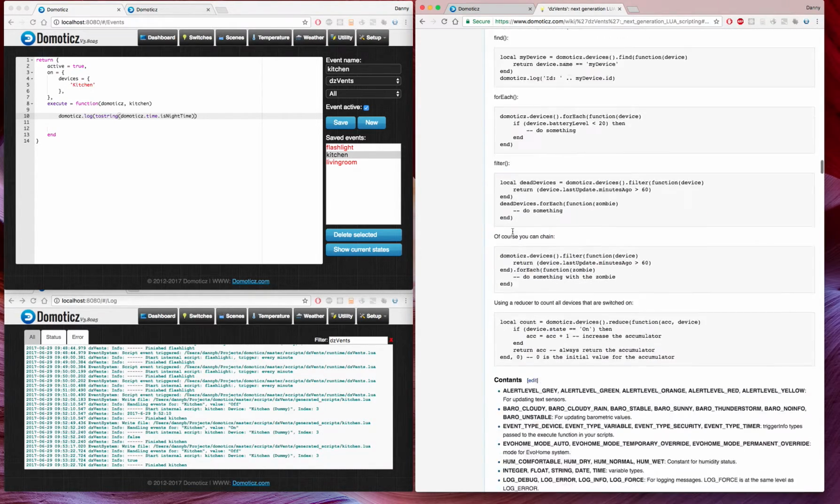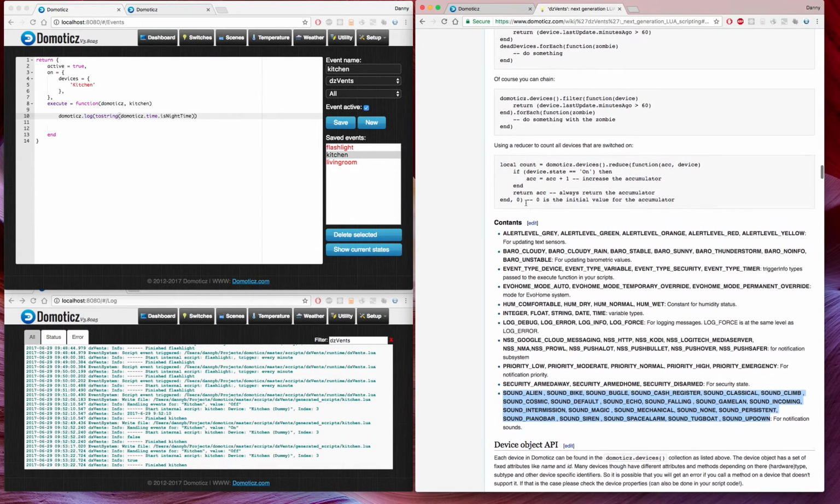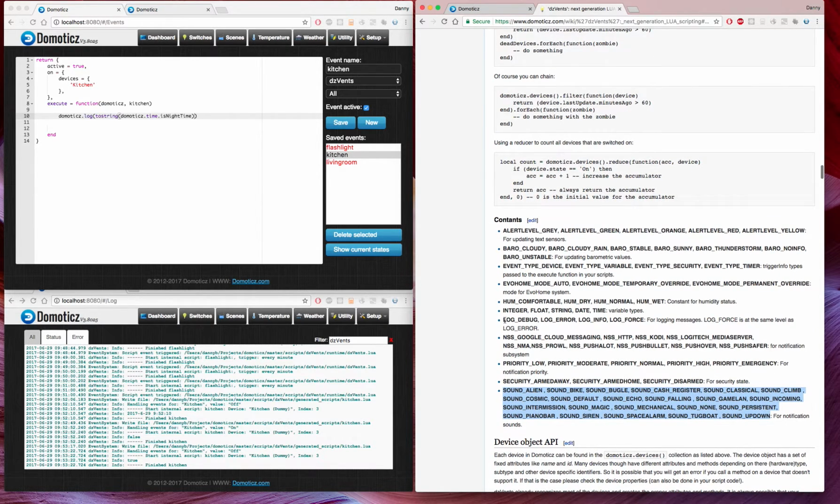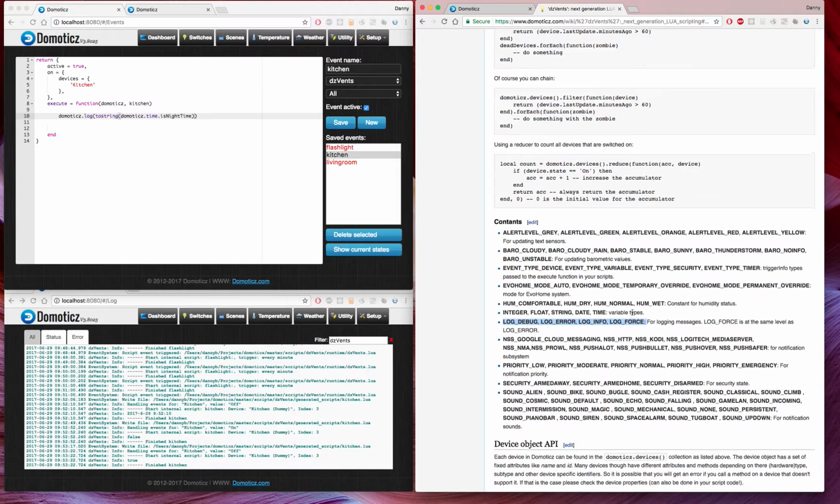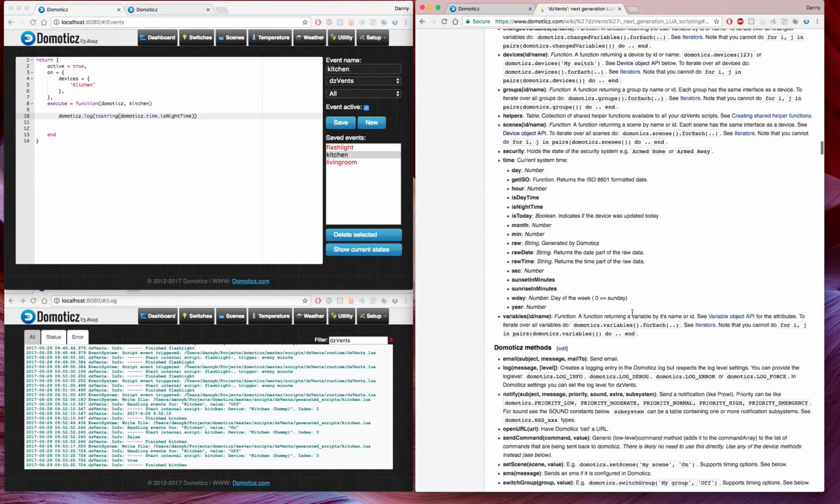Right. Also, there are a couple of constants that you can use. For instance, when sending notifications, there are all kinds of sounds that you can pick. Here you can see the log levels listed. It can be used. So all this information is in the Domoticz object.